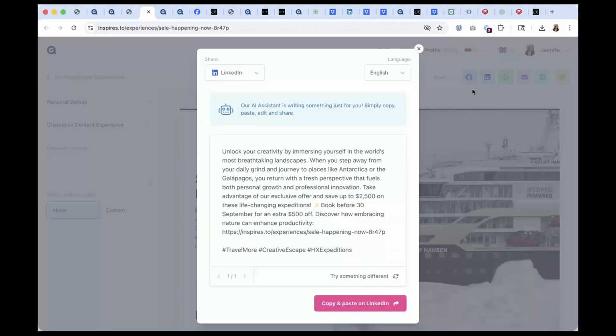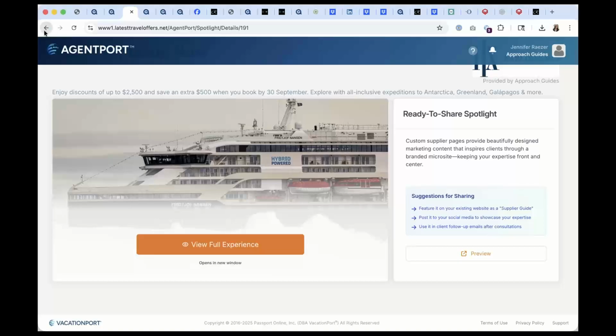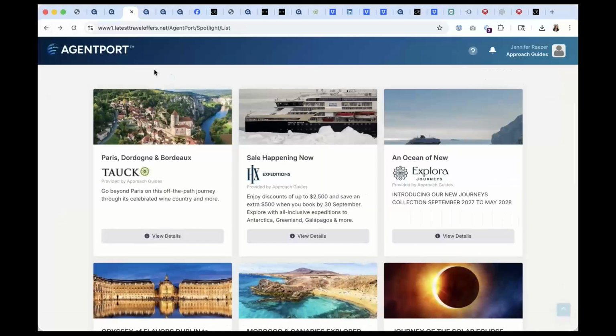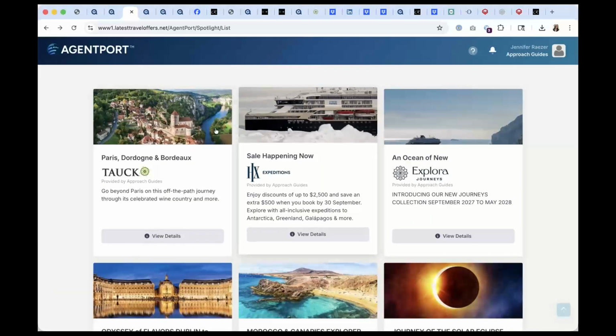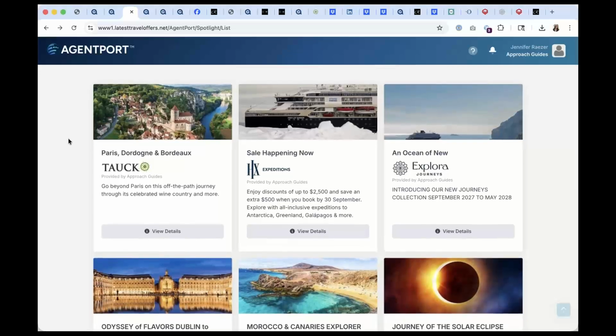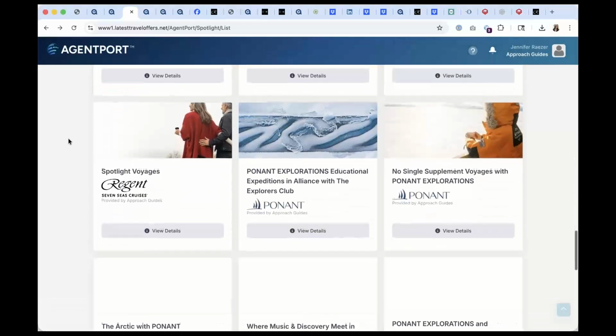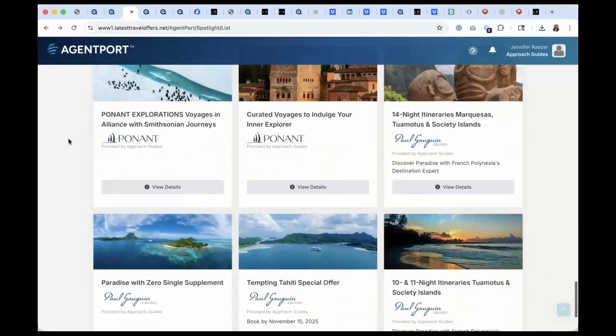Let's see. We did have another question come through. This person came on just a little bit late and they wanted a reminder of which suppliers are currently available through the co-branded sites in AgentPort. And I can take this one. Yeah, we currently have Lindblad Expeditions, Oceania, Regent, and Tauck. And I'll make sure to follow up with an email with some additional instructions of what we went through.